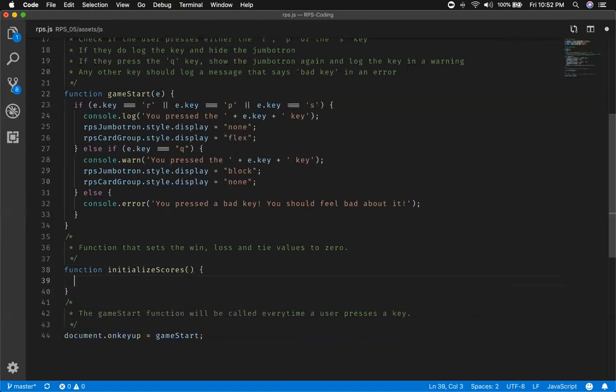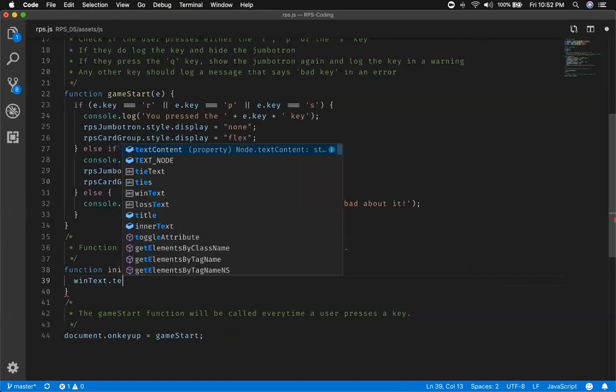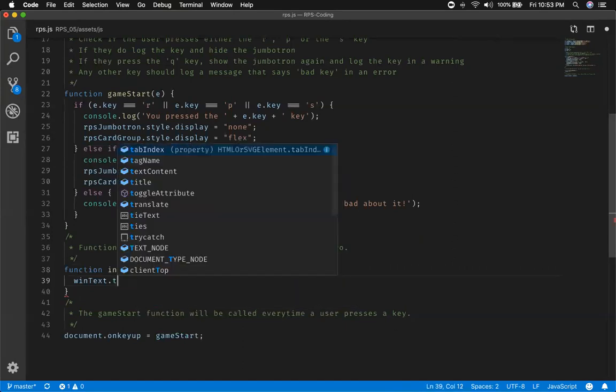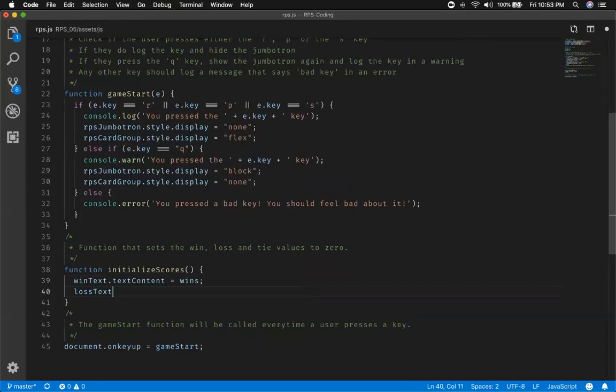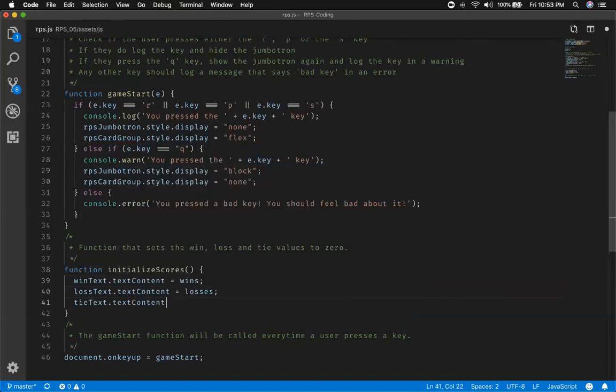All it's going to do is say winText dot, and you can do a couple of things here. I think textContent is the one that we've shown so far in class. There's another one, like innerHTML. For the sake of conversation, they're going to do similar things, but let's stick with textContent for now. I'm going to set that equal to wins. And I'm going to do the same for the loss text: textContent is going to be equal to losses. And I'm going to set tie text textContent equal to ties.